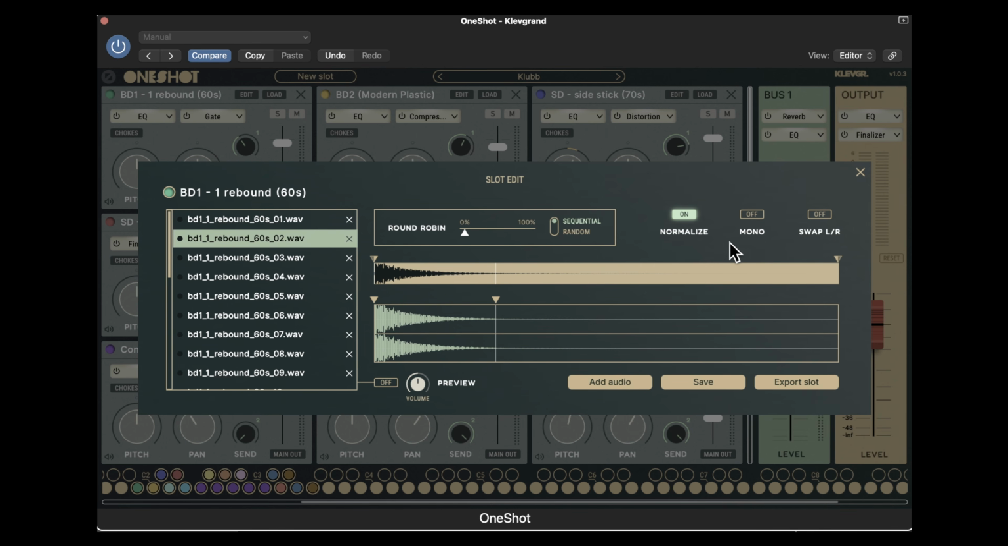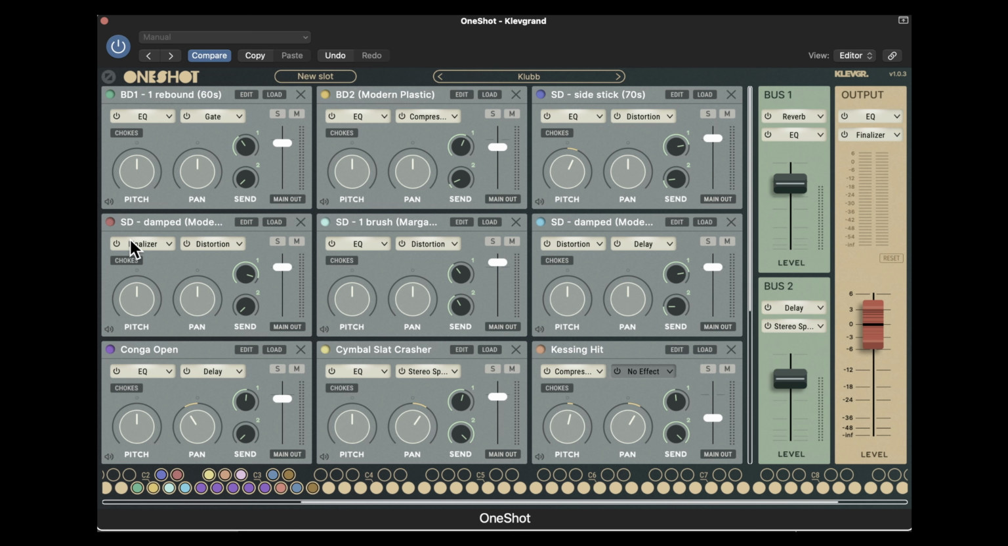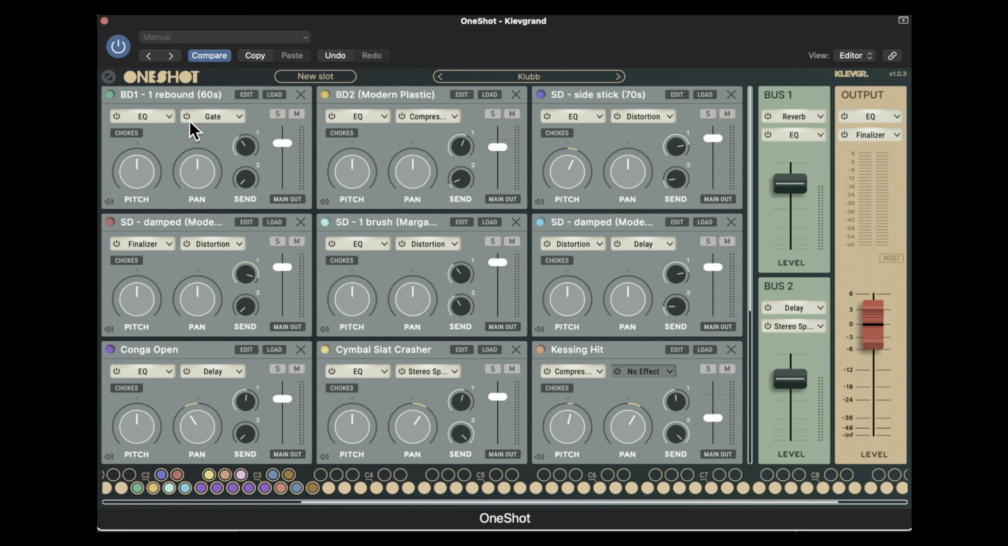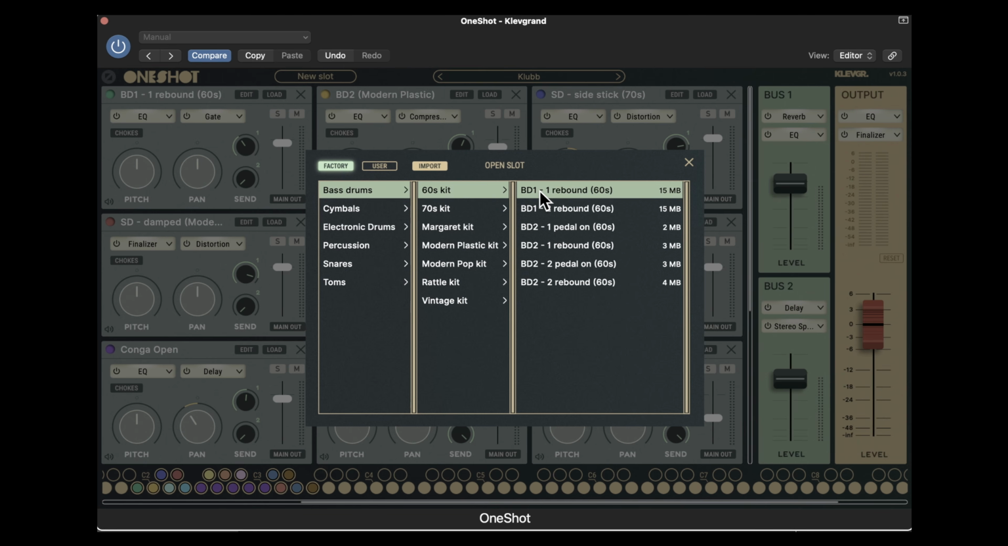You can modify things like the normalization, mono, swapping left and right, and whether there are round robins being applied or not. So try to imagine that every one of these slots, which is a different kit piece, is made up of multiple samples. Now you can swap out a sample as well. If I click on load, I have an assortment of bass drums that I can choose. If I'm not happy with that one, I can choose this one.